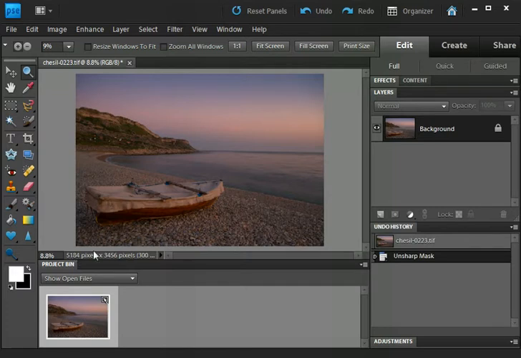You have the dimensions down here, so it's quite a big size, and the file size is around about 50 megabytes, which is obviously way too much to upload onto a website or send as an email. And we're going to cut this right down and get it ready to be used on the internet.